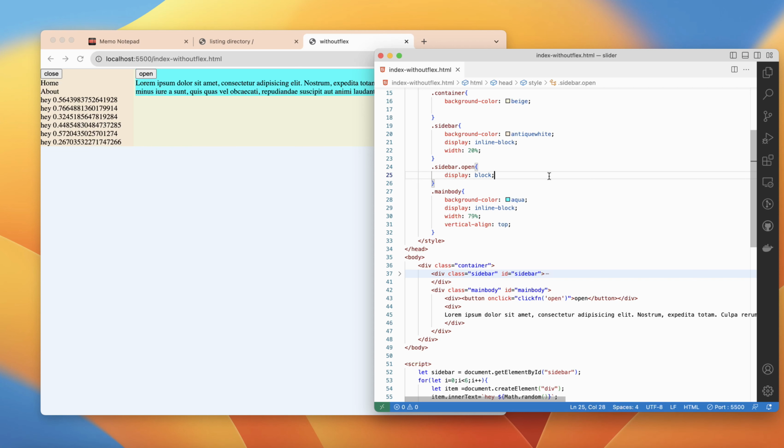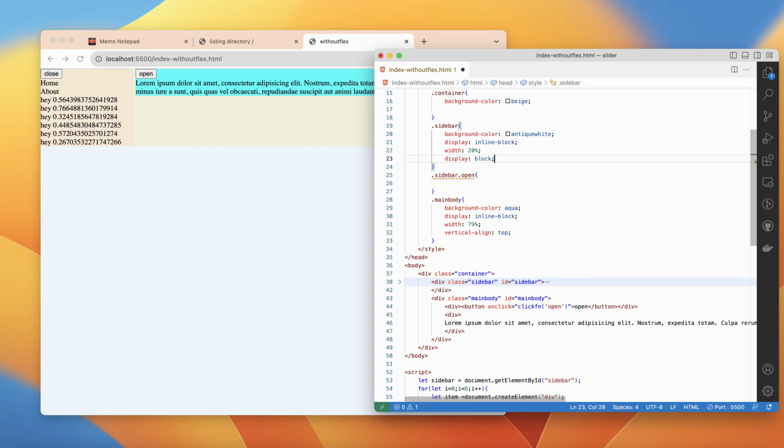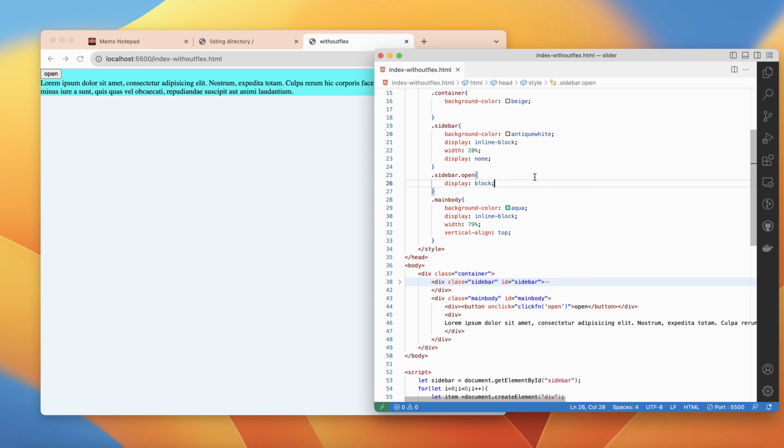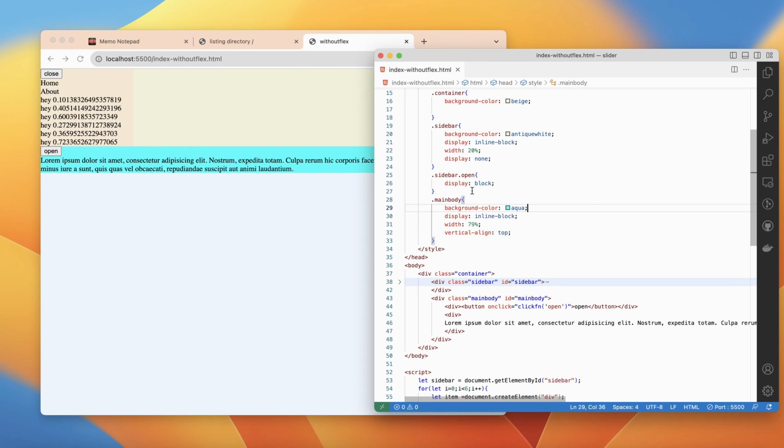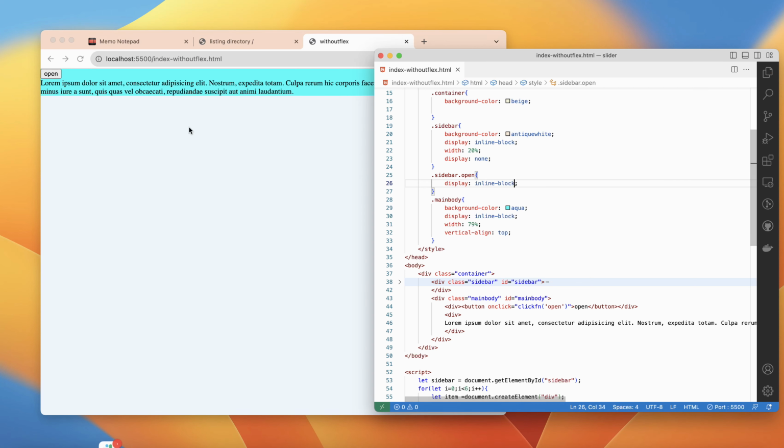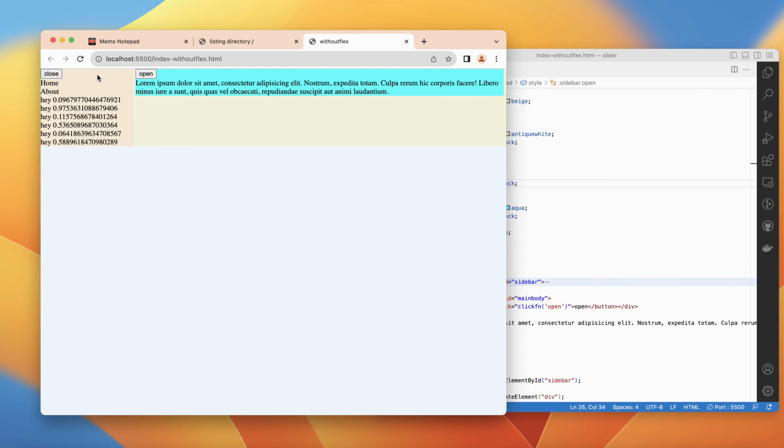Here we have it as display block. Let me remove that, and I have on click open will show display block. By default the sidebar will not be on the screen. So you can see that it's appearing one below the other still, right? Because the display is block. So if we add inline block, then you can see they are horizontally aligned.